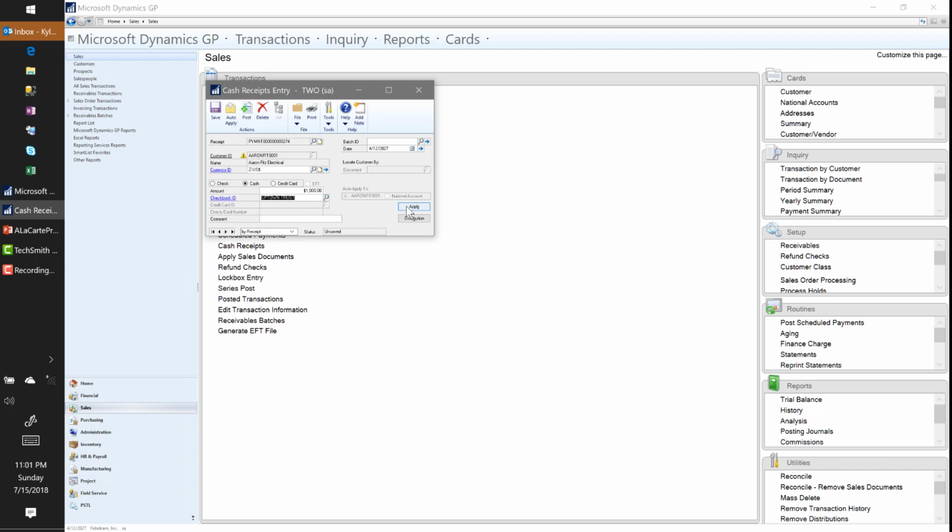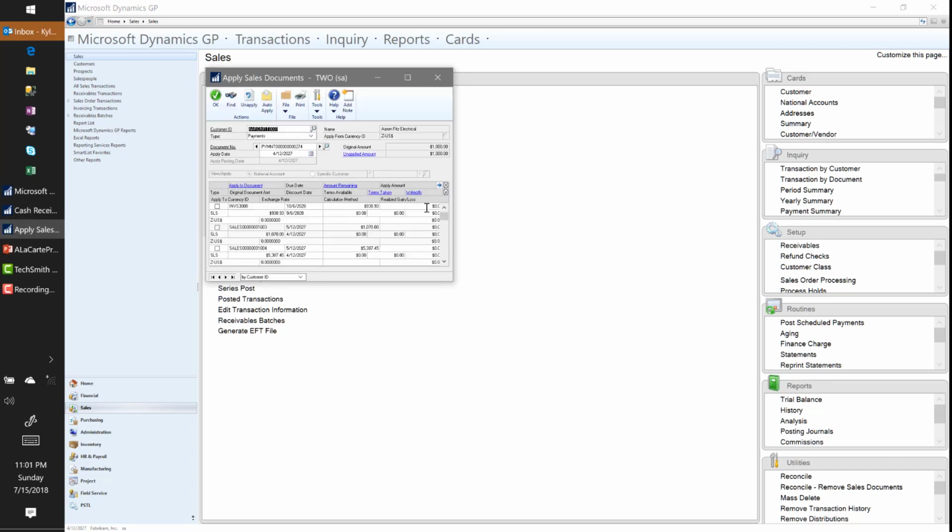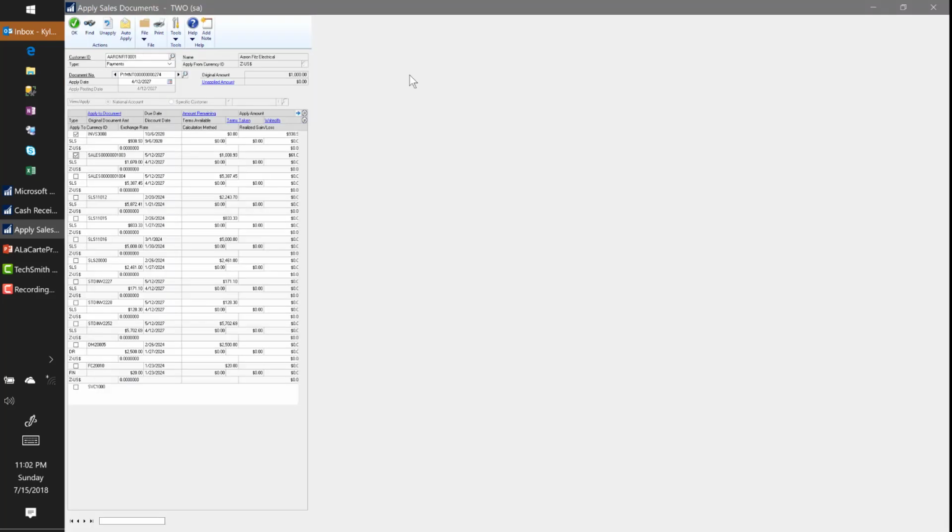And then let's go into the apply window. So Aaron Fitz is obviously paying me for something. Let's go ahead and say that he paid me for this invoice. He paid me for this invoice. And you'll see that out of the $1,000 that I originally had unapplied, I am down to 0. So I have fully applied this invoice. So what else can we do in this window?